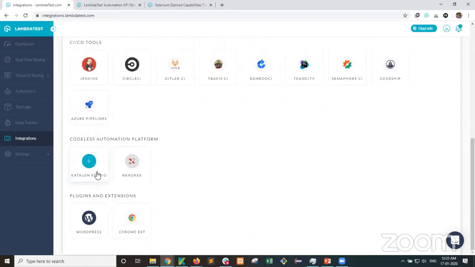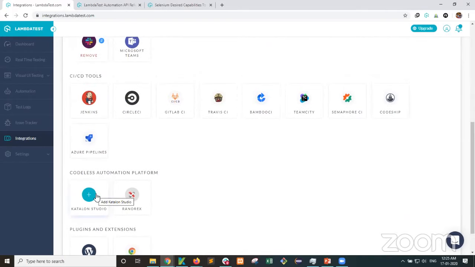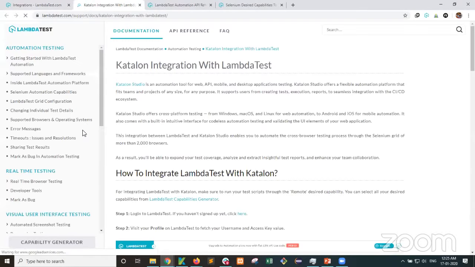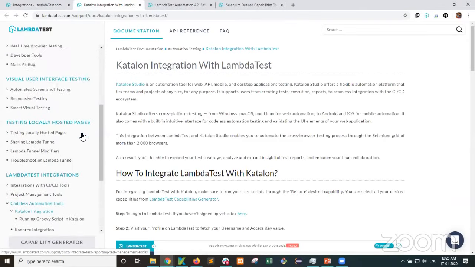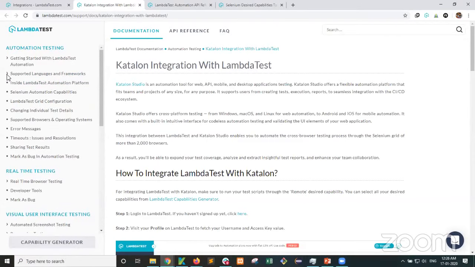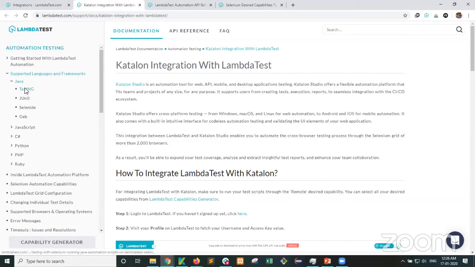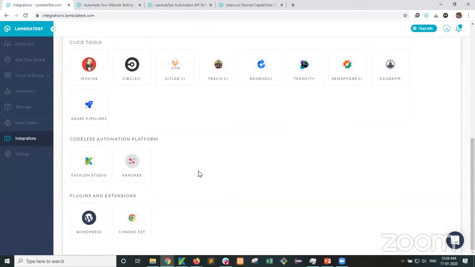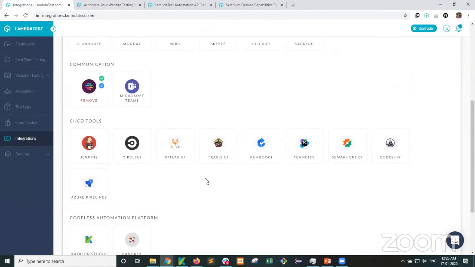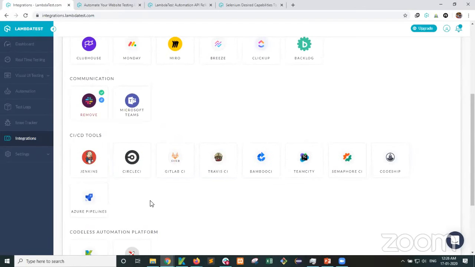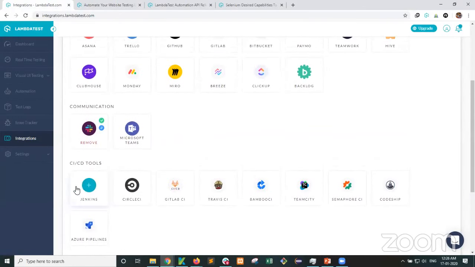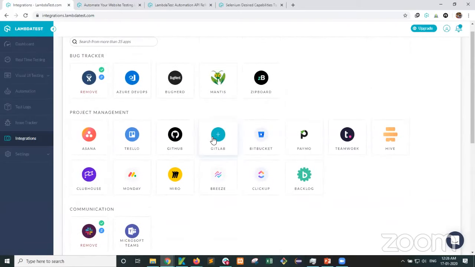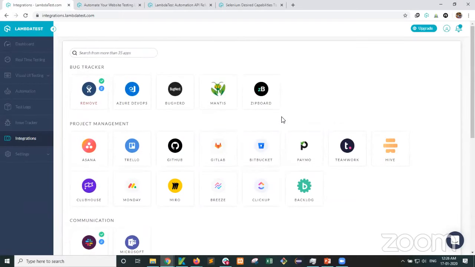We have integration with Katalon, obviously. You can use this to integrate with Katalon. It will take you to our documentation, which is another one of our very great points. We have complete end-to-end documentation with all the frameworks, all the project management tools. For example, if you're using Selenium TestNG, we have documentation for that as well. And we have a Chrome extension, a WordPress plugin, and we have integration with CI/CD tools as well. So if you are using, for example, Jenkins, we have a plugin with Jenkins that you can leverage to run your CI/CD pipeline, run your tests on LambdaTest.